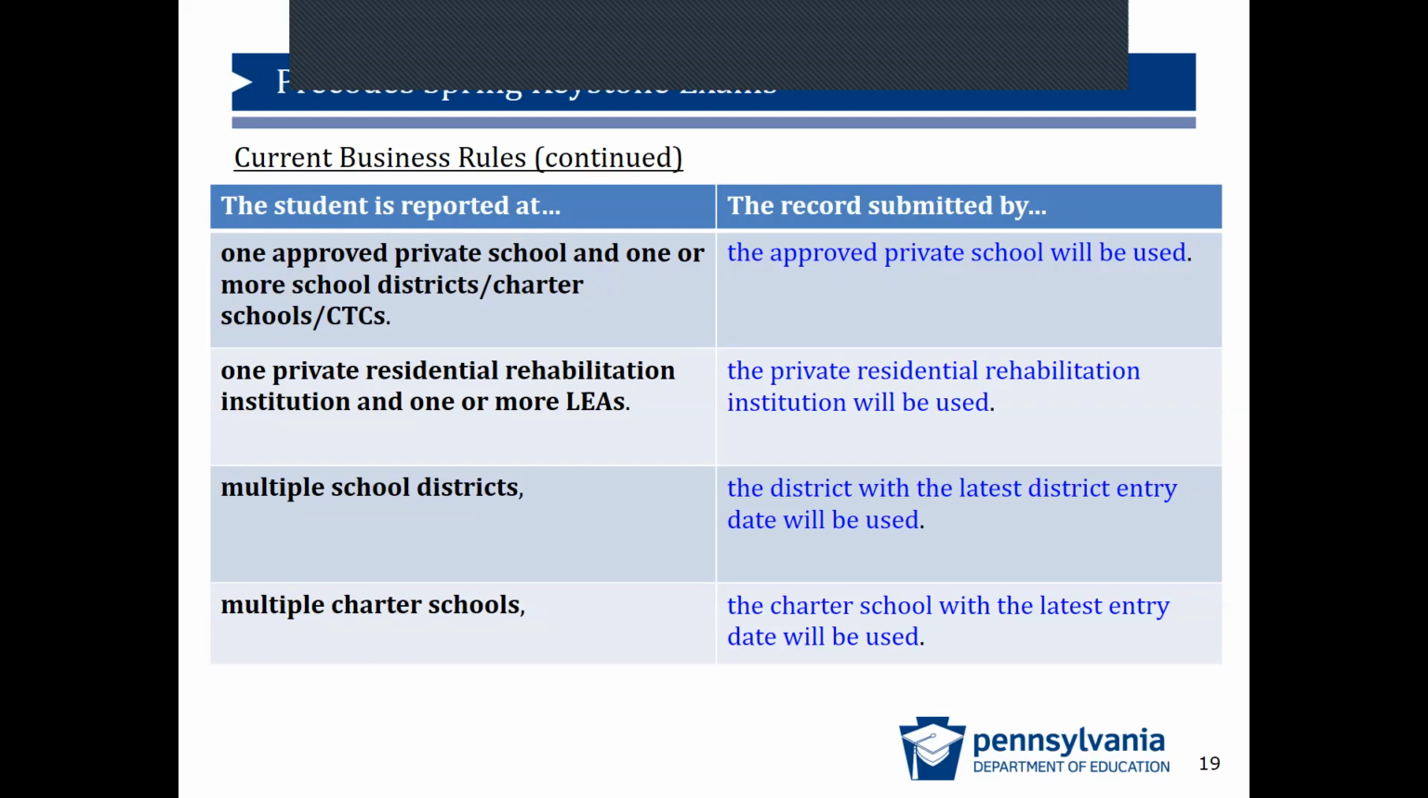If multiple school districts submit a record for the same student, then the record submitted by the district with the most recent district entry date is used. If multiple charter schools submit a record for the same student, then the record submitted by the charter school with the most recent entry date will be used. This completes the 6 business rules for the Precode internal snapshots.